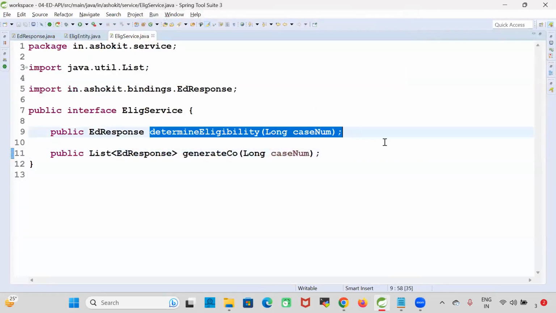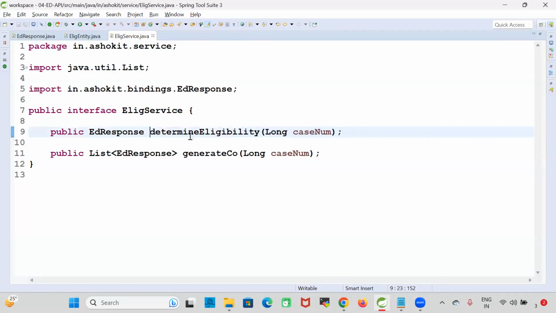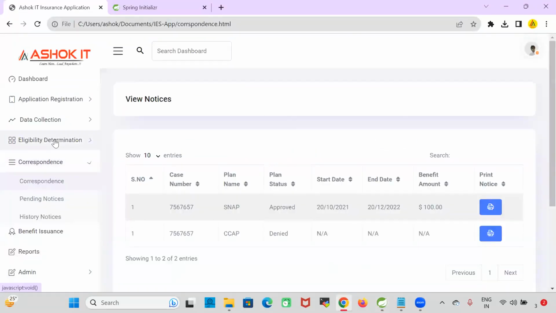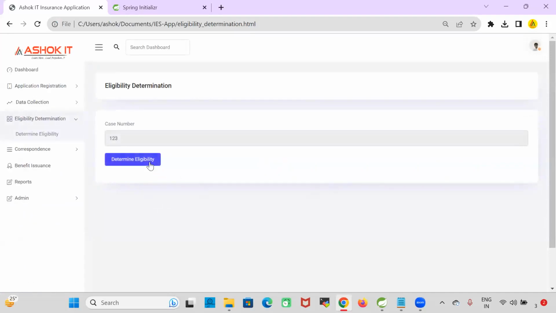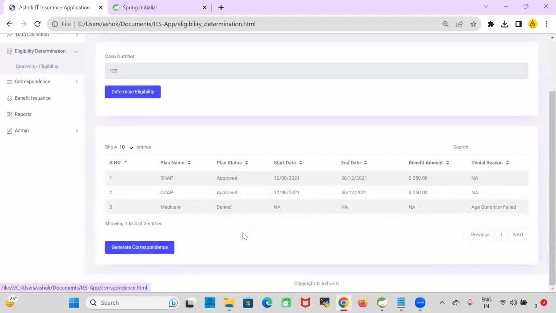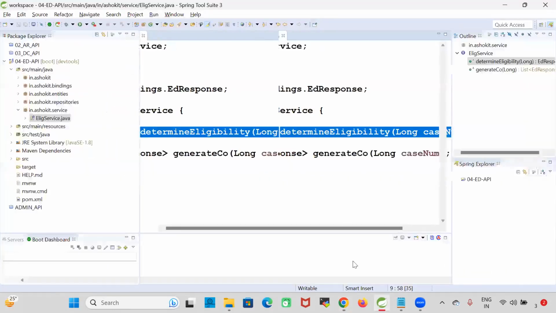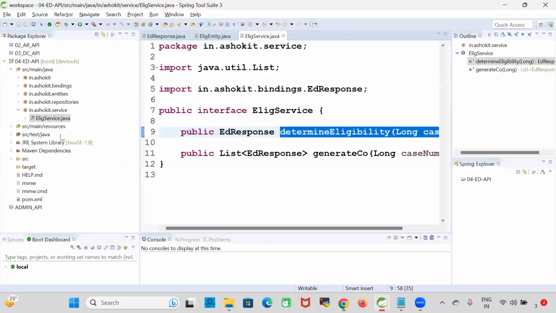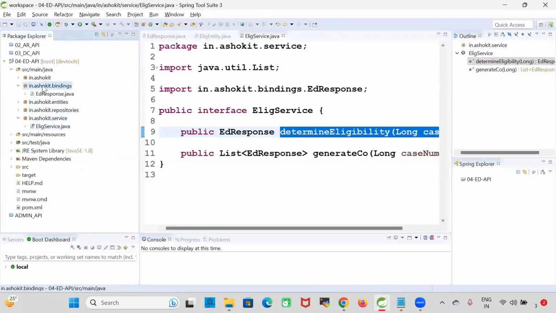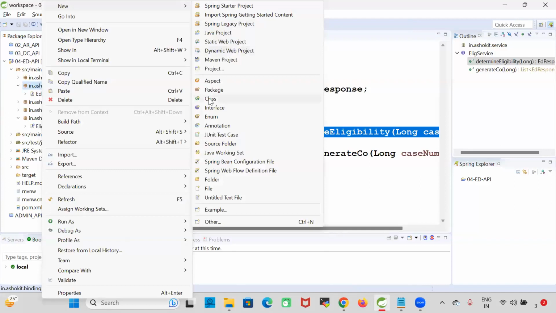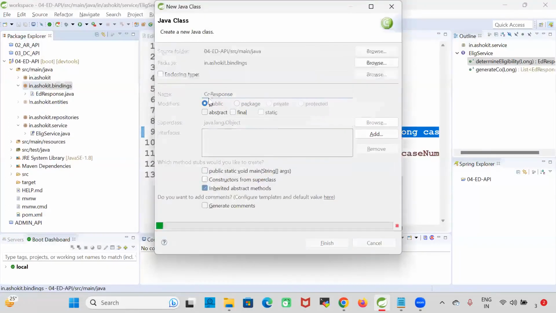Determine eligibility is going to take the case number and will determine the eligibility. Once eligibility is determined, that eligibility detail will come in the response. When I click on generate correspondence, for this present eligibility record, a correspondence record will be inserted. And the list of correspondences available will come here. That means you can take one more binding class, that is CO response.